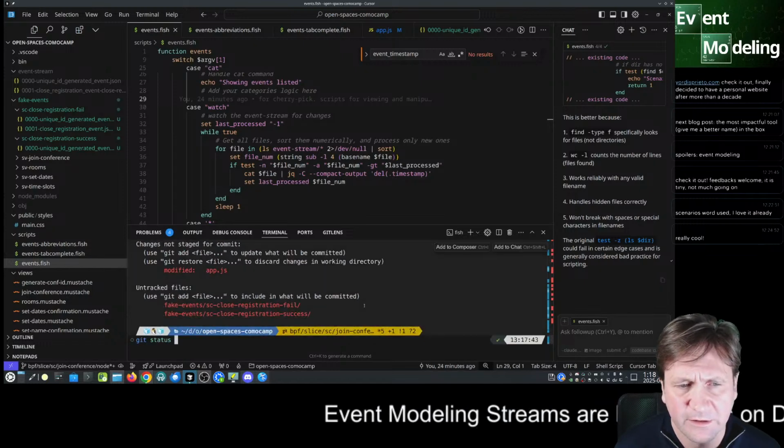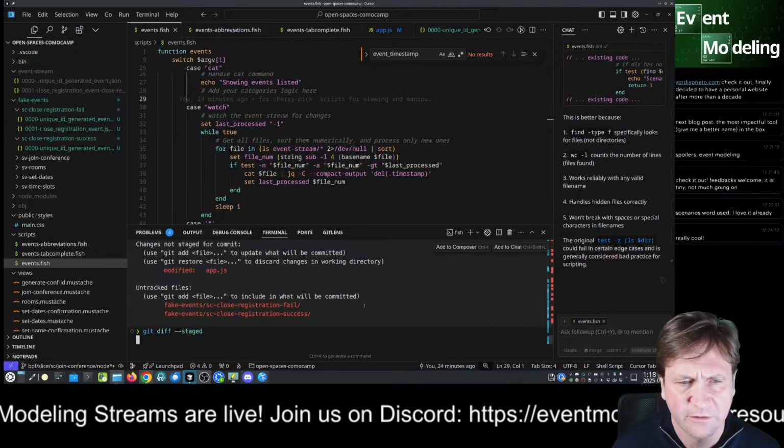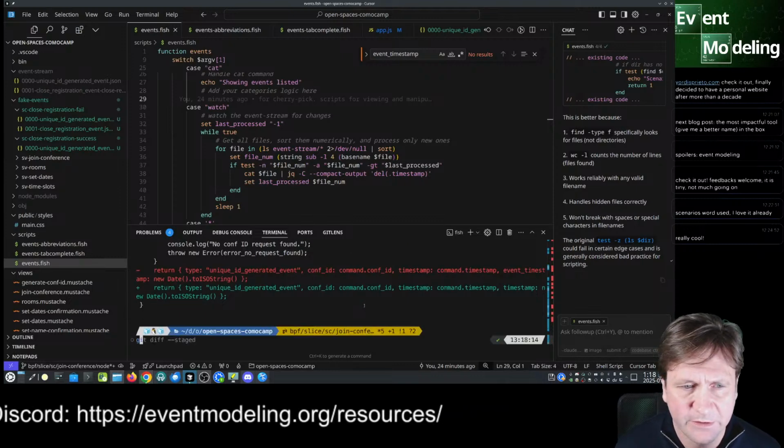Git status. Diff staged. Yeah, we only have that. That's actually what we wanted. Okay, so git commit.